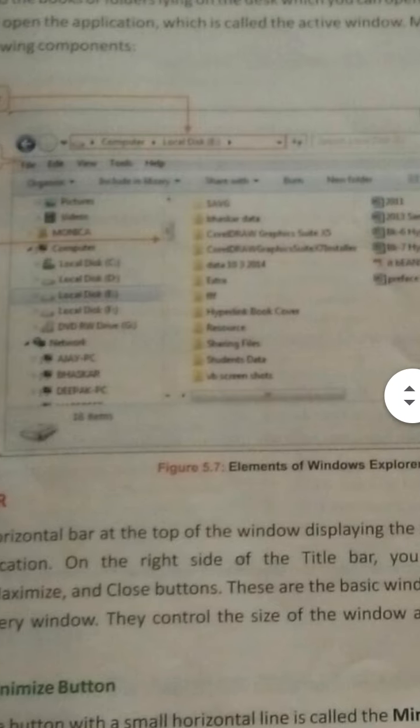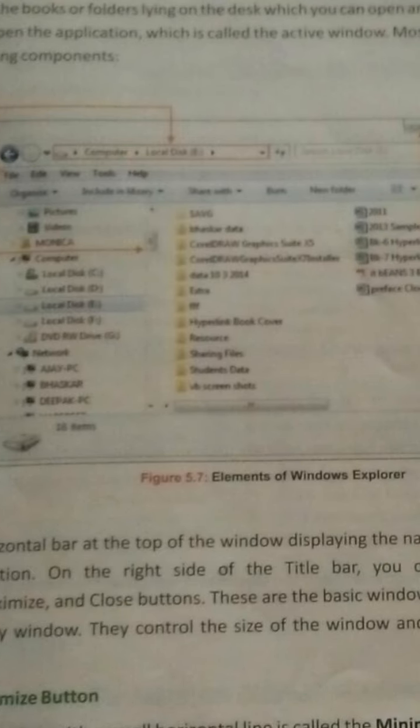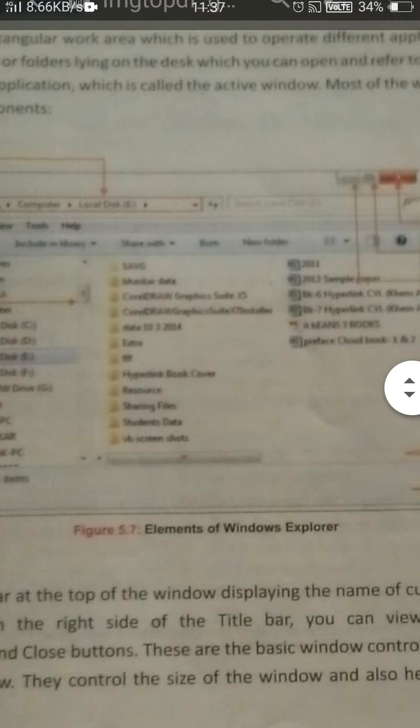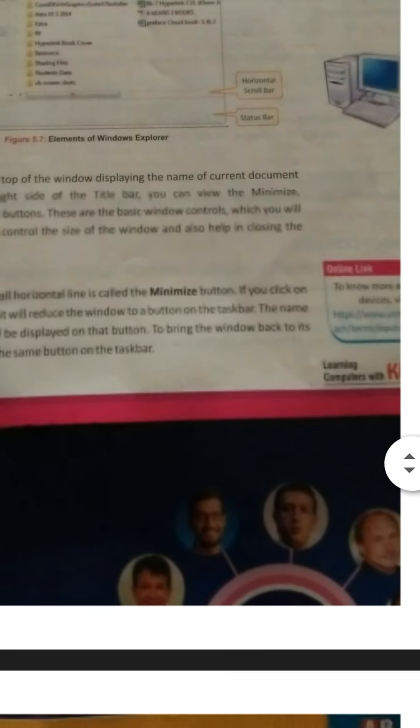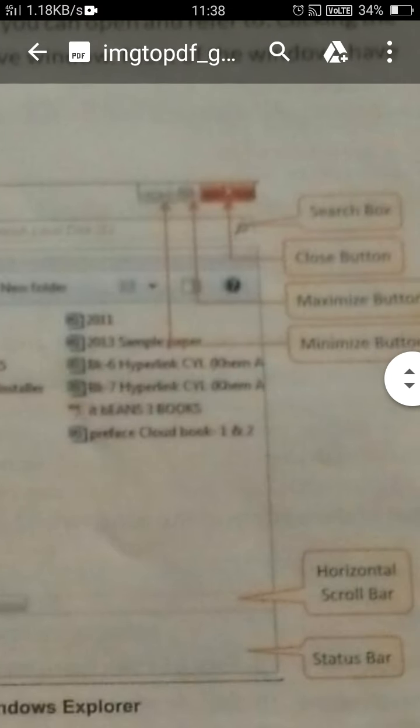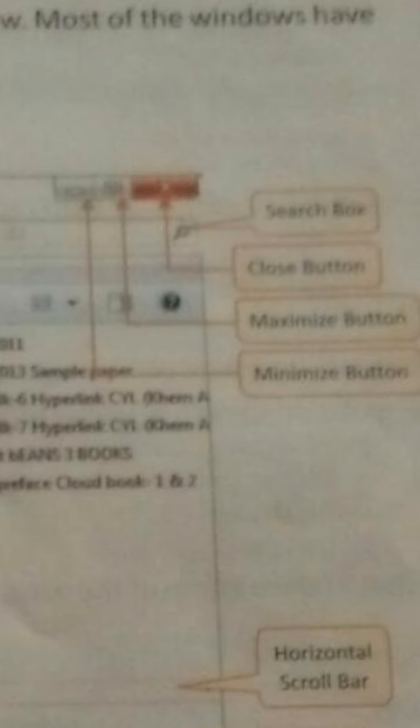Status bar. The status bar shows the number of items in the particular folder. Search bar. The search bar is for searching a particular file in your computer.